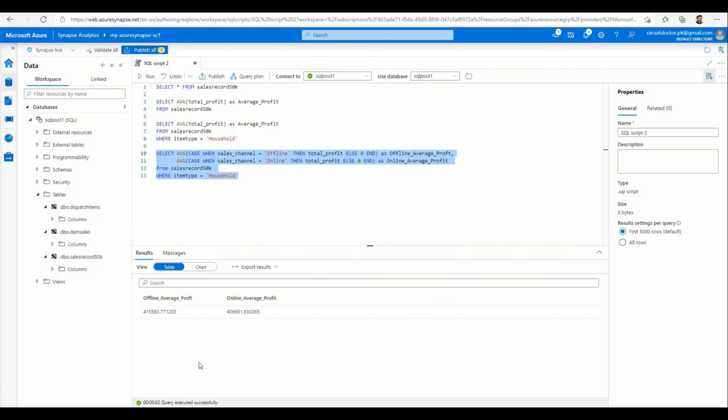So here we have the offline and the online average profit values. We can see that the maximum average profit is in the offline case. This is how we perform the average in SQL. In our next lab session, we will see how to calculate the extreme value calculation and sorting in SQL.